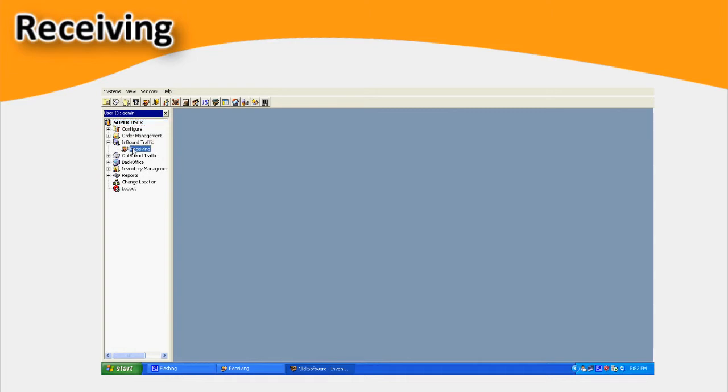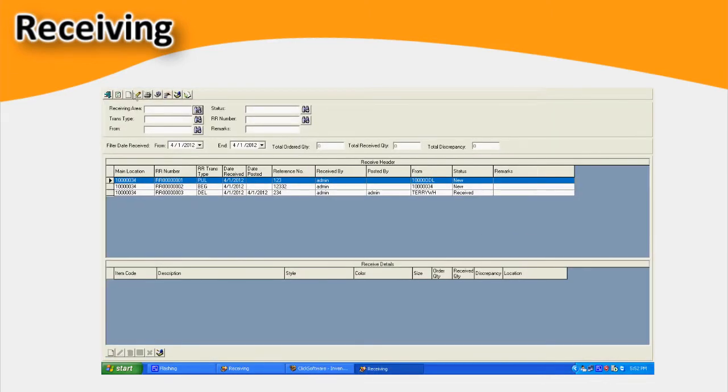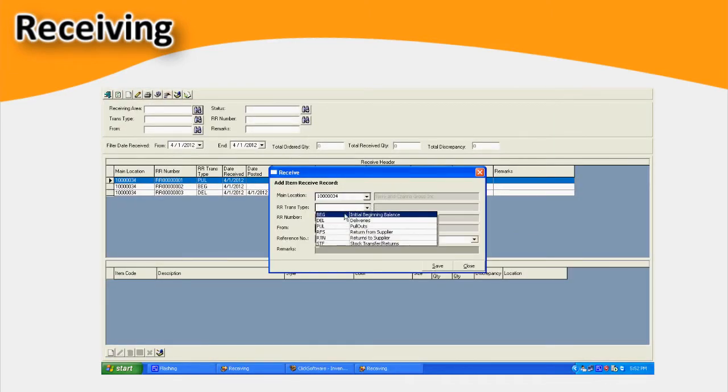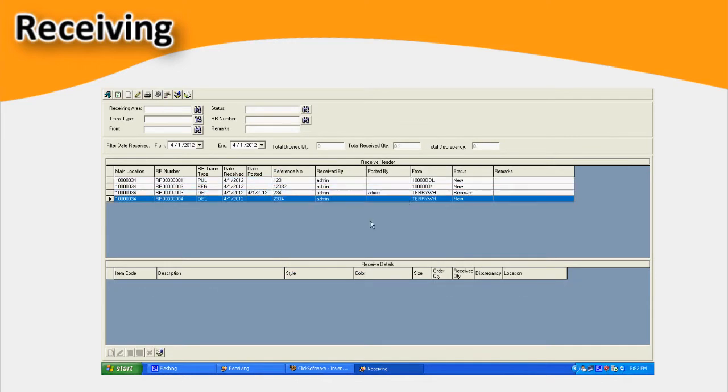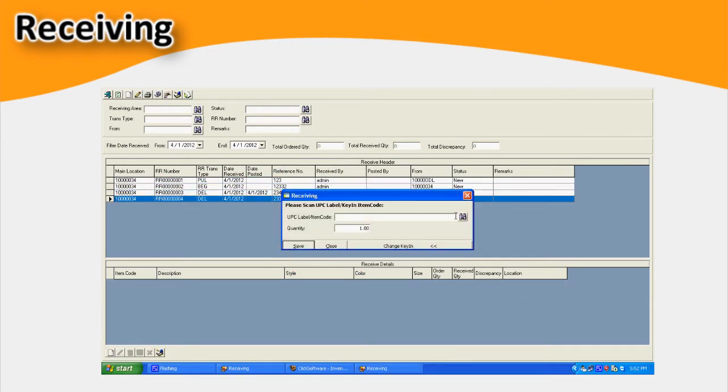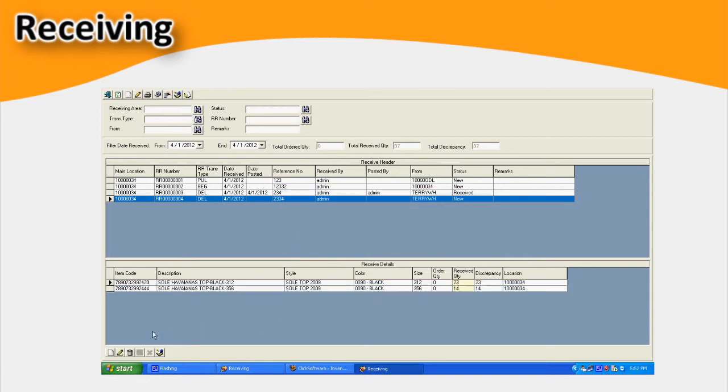Receiving. For the Receiving module, click the New button to create a new receiving transaction, then a receiving header form appears. Fill up the fields like the main location, which is already set to a default value. Then click the Save button to save the receiving header information. To proceed with the receiving details, scan or search the item through the Search button. Select the item, change the value of quantity, then click the Save button. Then proceed to posting the transaction.